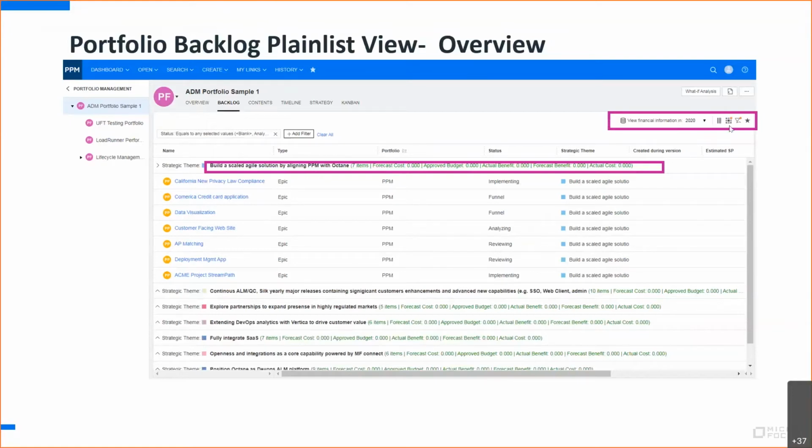There are group by and filter by capabilities. In this case, this list is grouped by strategic themes. That's why you see the strategic theme first, and then the portfolios under each strategic theme. So that's why the grouping shows that way. And this screenshot shows the filtering capacity using the statuses. It's filtering only portfolios which are selected using this status field.